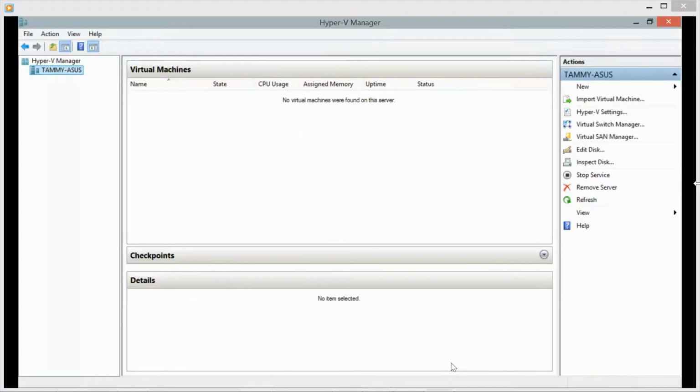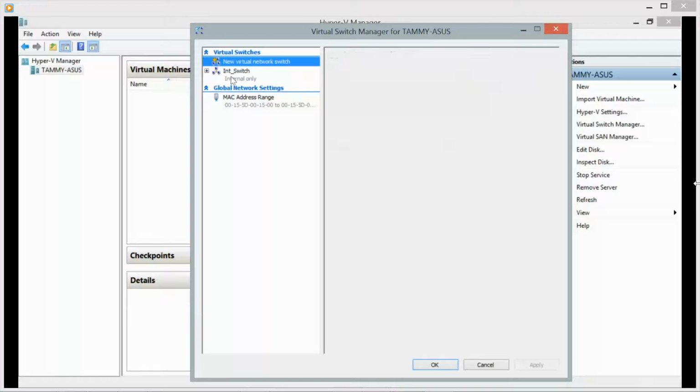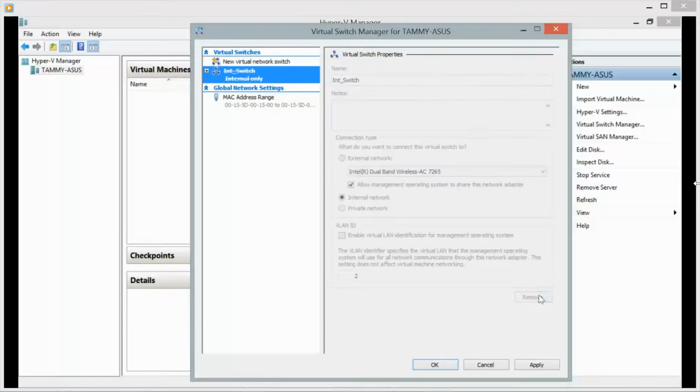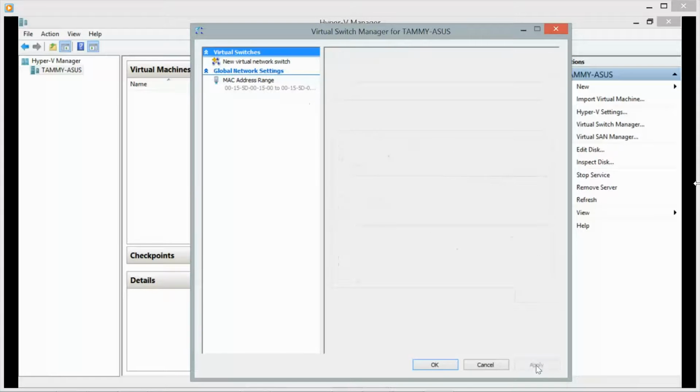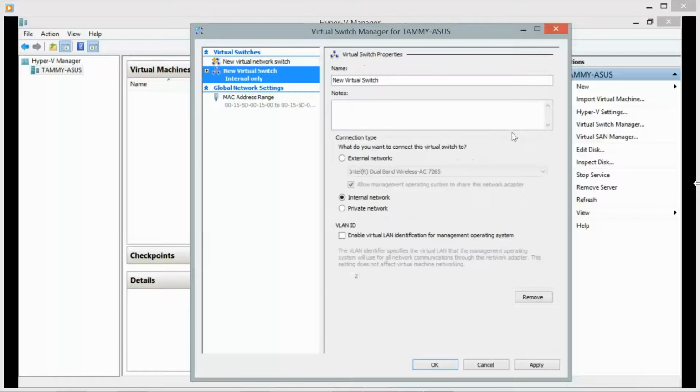Now we have to create a virtual switch. The switch is going to allow the 3 virtual machines to talk to each other. So, Virtual Switch Manager. I've already created this one, so I'm going to remove it, Apply. Now let's go ahead and do a new switch, Internal, Create Virtual Switch, and we can now name it.